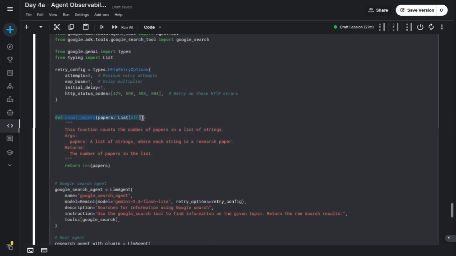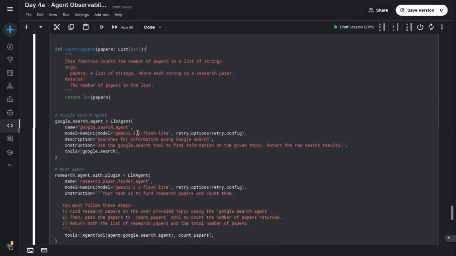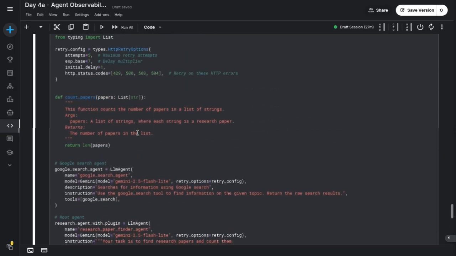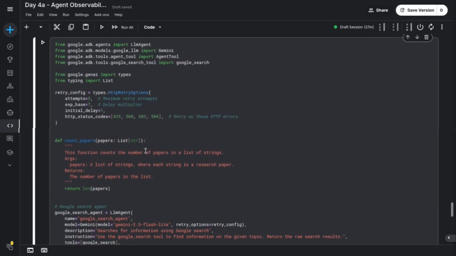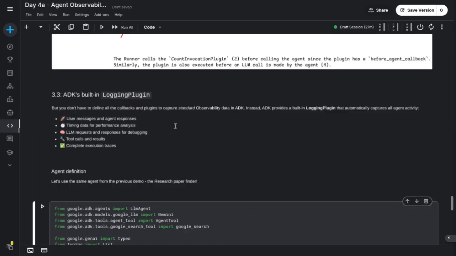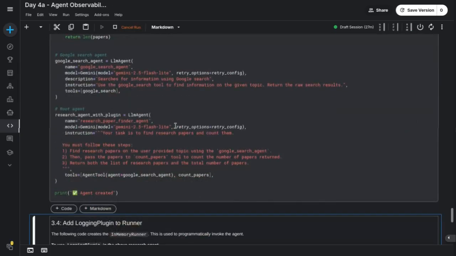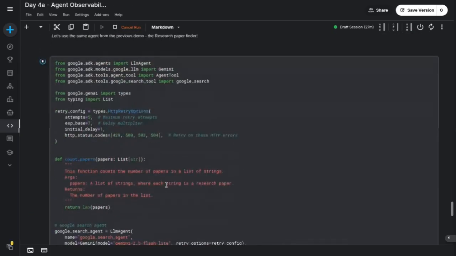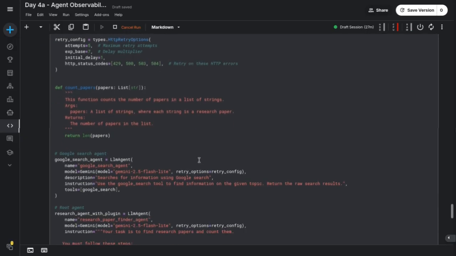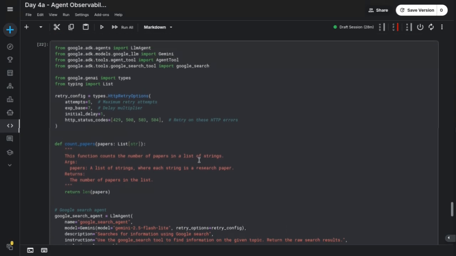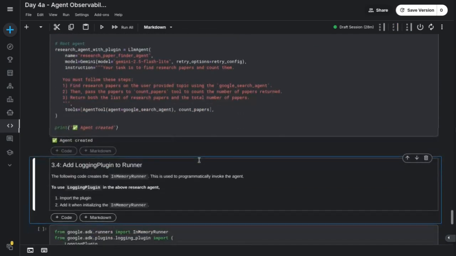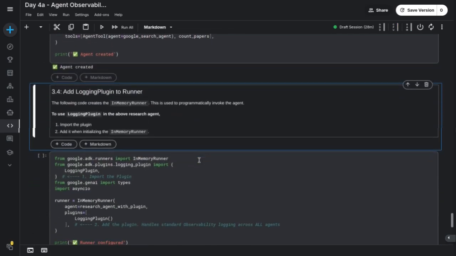Okay, so first we have our count papers function here, and yep, let me just see where they are using the built-in thing. Where are they using it? Well, first let's just define the agent. Maybe they are doing this later on in the code. Define the agent, it will take quite some time. Okay, it worked.